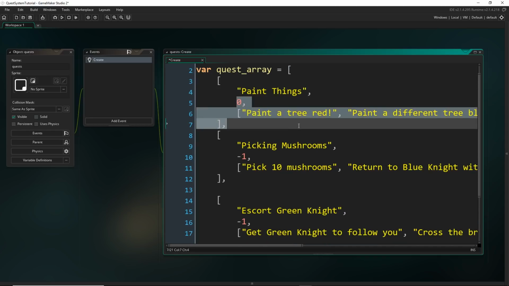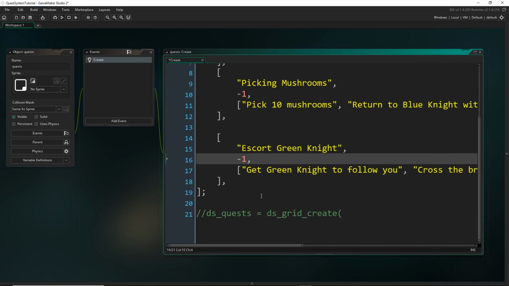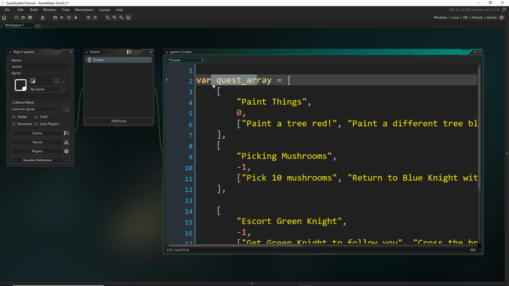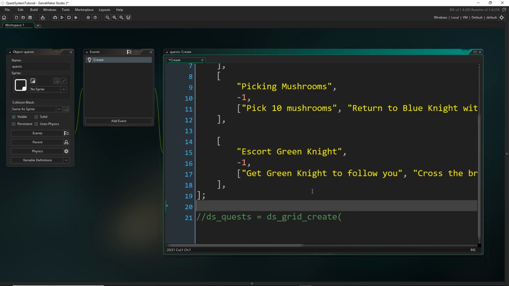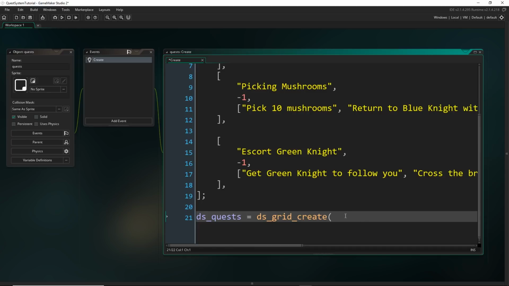This one is starting off running already, but these 2 are not running yet. Then we're going to run this quest array through a script, and we're going to write this script. We're going to call it create_ds_grid_from_array, and we're going to put that quest array into it.